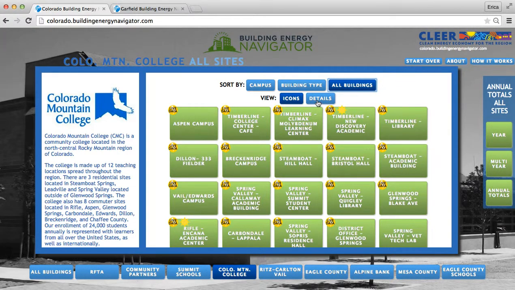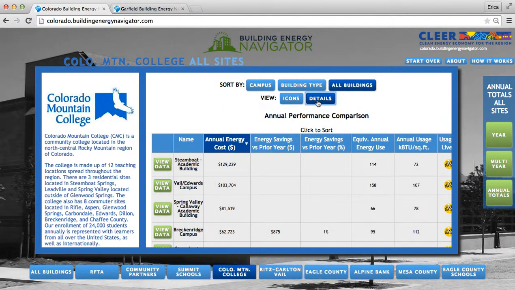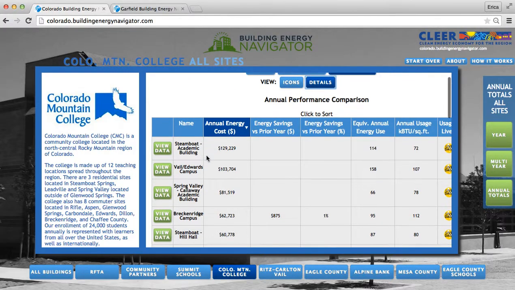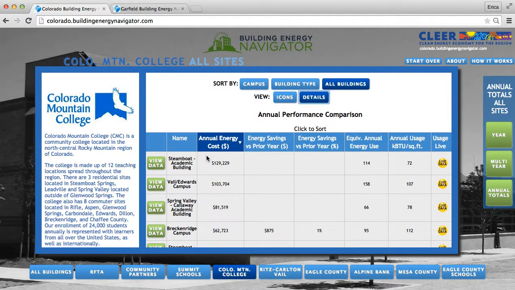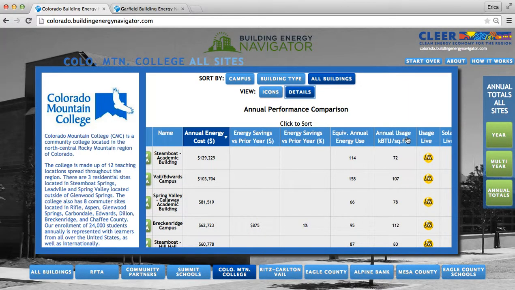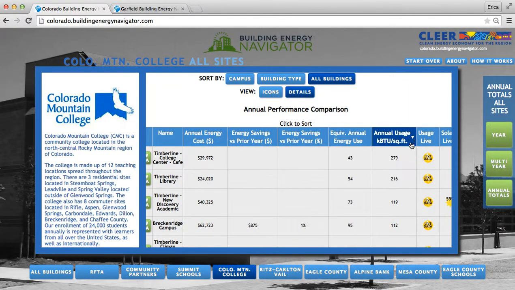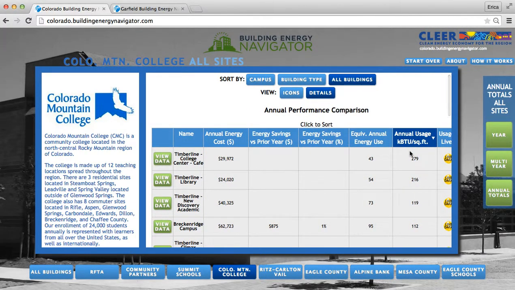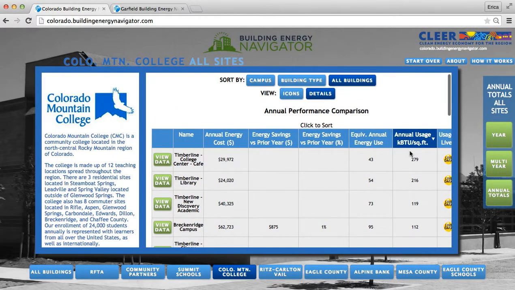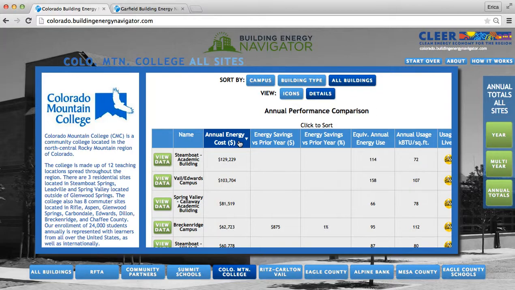The other view you can look at with all your buildings is this detail view. This shows a brief snapshot of the energy use for all of your buildings and allows you to do a few things like sort by a column. So I've just clicked on the energy intensity column, kBTU per square foot, and sorted all of the buildings by that energy intensity. You can also go back to just the annual energy cost per building.